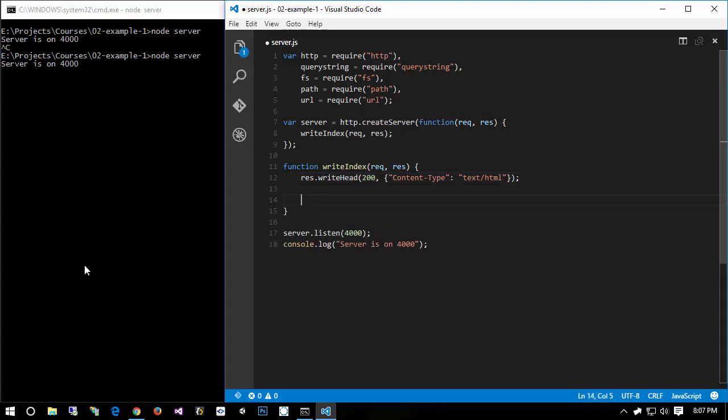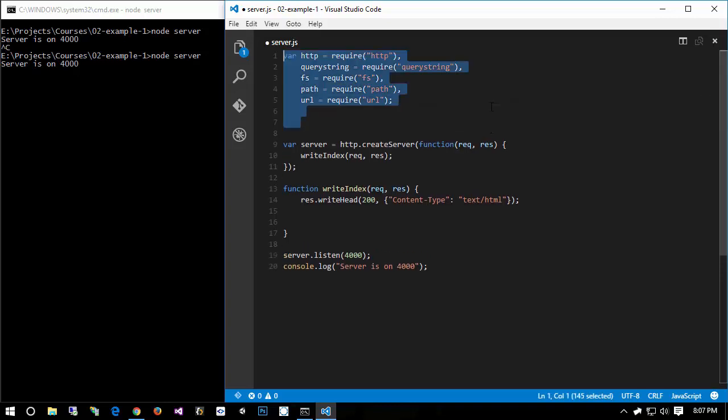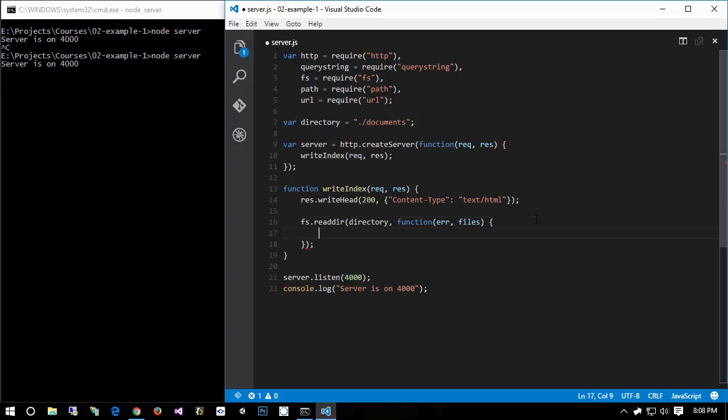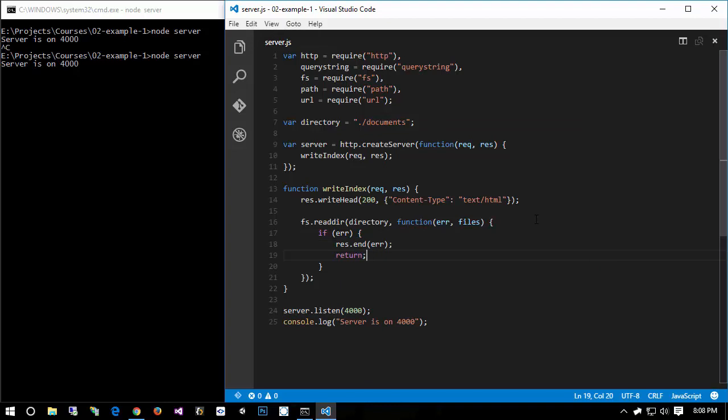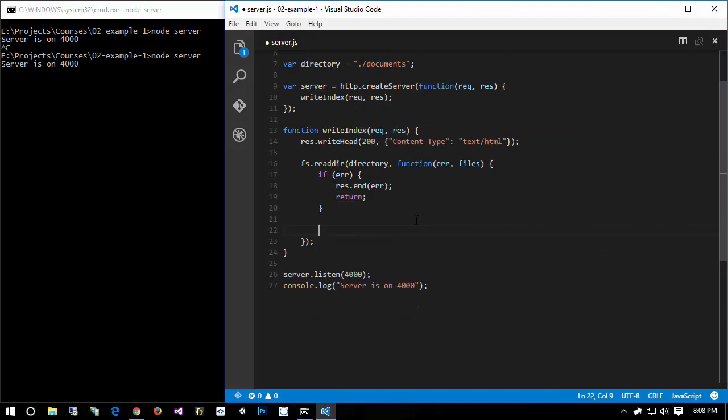Now, the next thing we have to do is read in the files. Before I do that, I will come up here and create a constant, or just a variable, we'll talk about constants later, called directory, and it will be /documents. That's just up here because we're going to need this in multiple places. Then I'm going to say fs.readdir, and I'm going to pass in directory followed by a callback of error, files. If there is an error, I'm just going to say if (error) return res.end(error). We could do better error handling than that, but I think that's pretty straightforward for our purposes here.